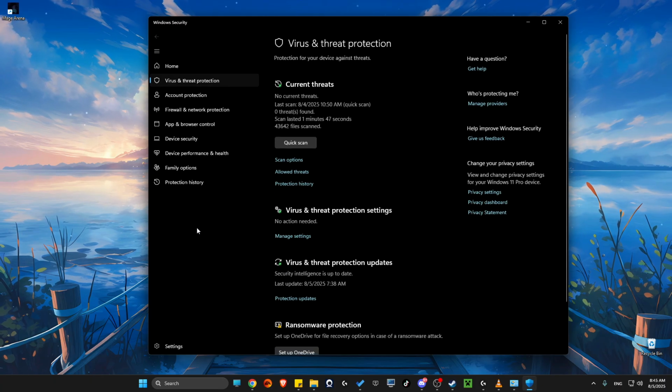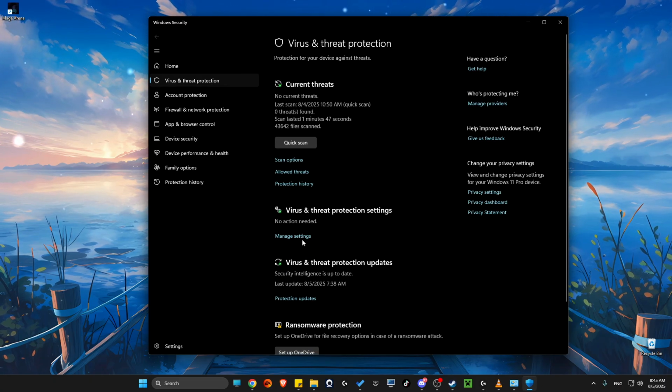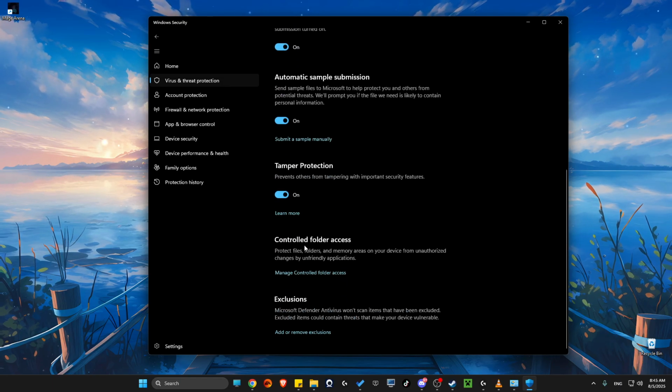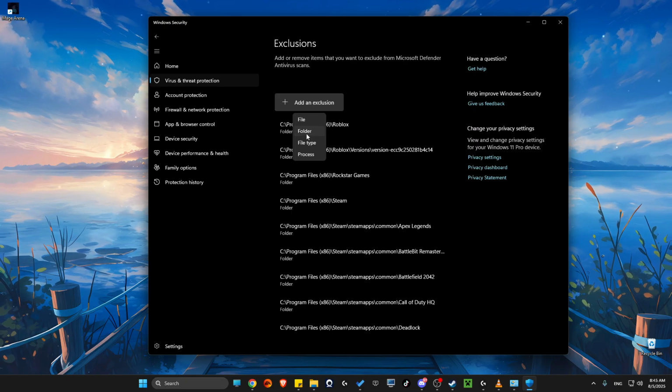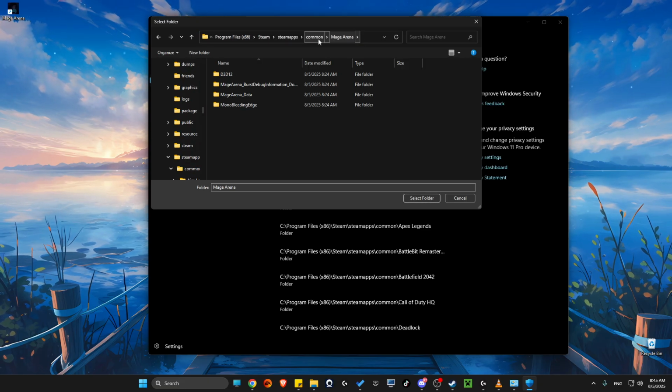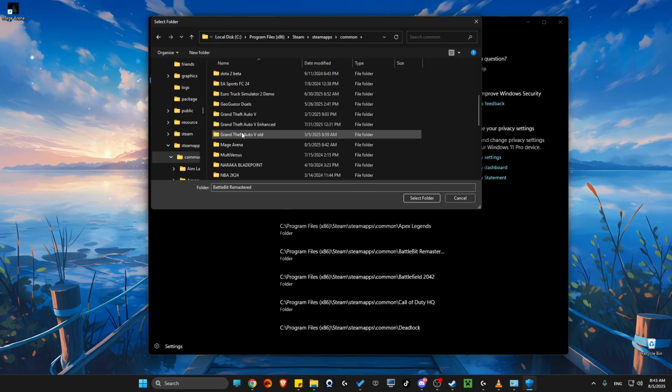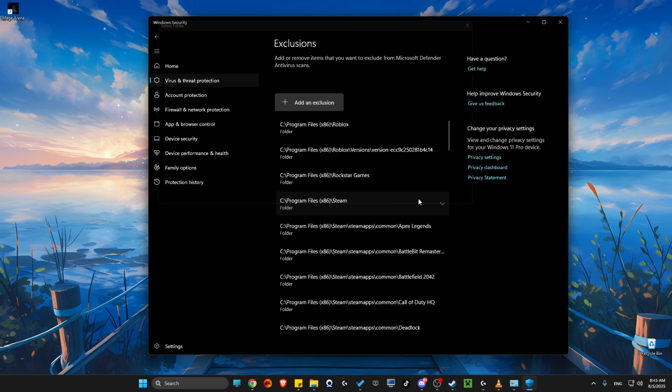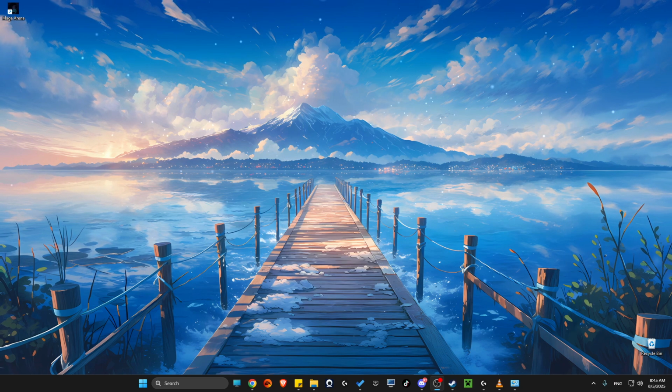Then you need to go to here, then scroll down until you see exclusions, press yes, add an exclusion here, select folder, paste the path again, go to common, and then look for Mage Arena and select folder here. And then you can close this as well.